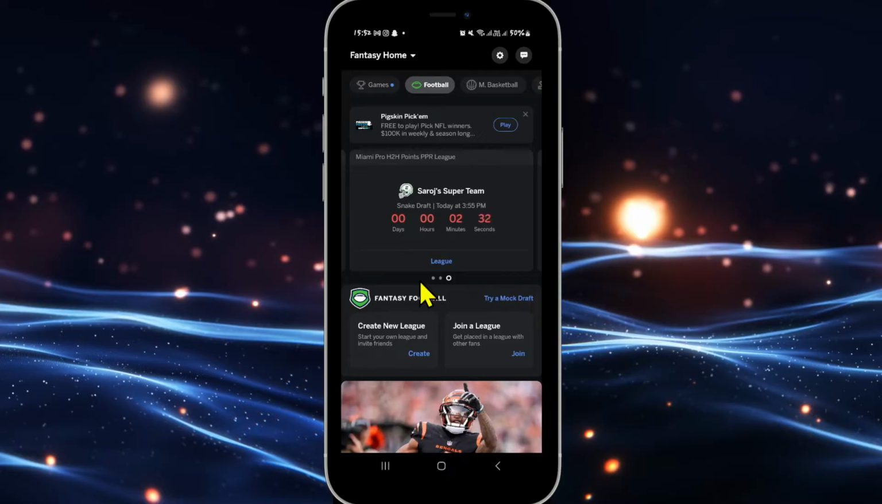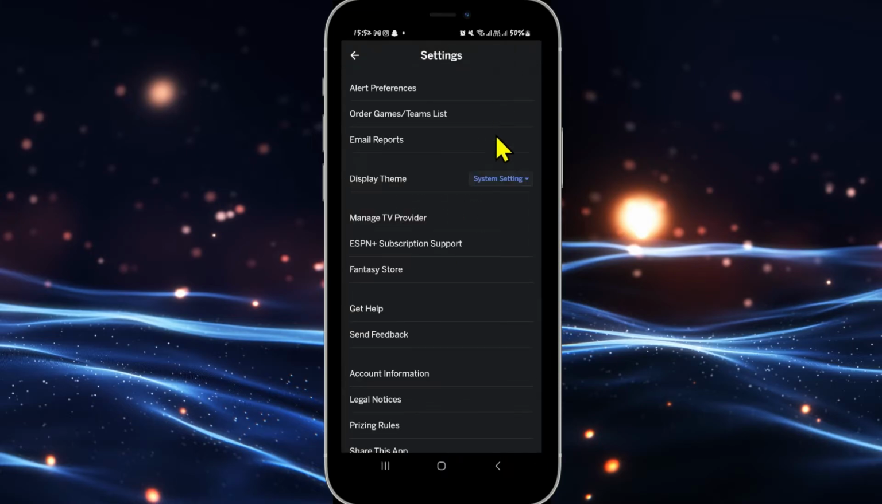Once you are logged in and taken into the homepage, if you wish to change the game theme into dark or light mode, then tap on the settings icon or the gear icon at the top right corner. This will then take you into the settings page, from which you will see the display theme option.